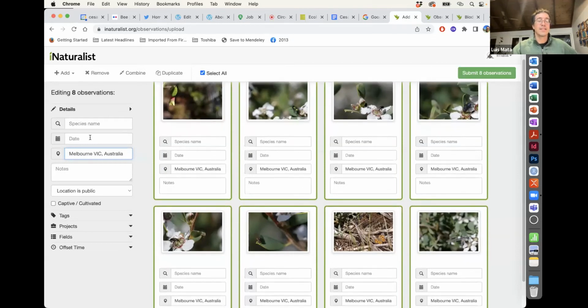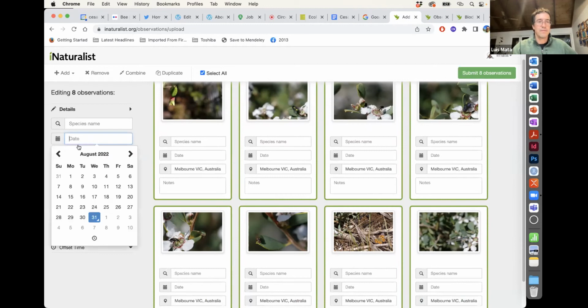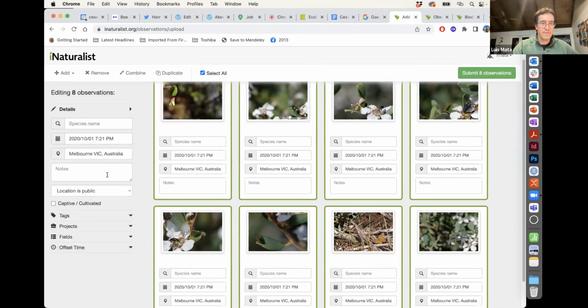So let's go with the date. Sometimes with most of the photos, your camera might have this field already there, but in this case it isn't. So we want to go back to October of 2020, right? That's the day I took the photo, the first day of October, and then you got your records there, okay?